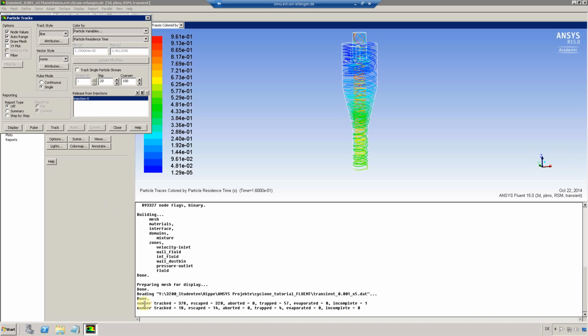You can see we released 378 particles, one from each facet at the inlet surface. 320 of them escaped through the vortex finder, while 57 got trapped at the dustbin wall. And there is unfortunately a third type of particle result which is reported as incomplete.